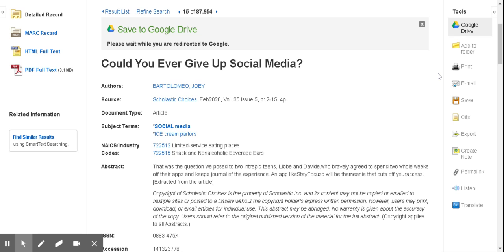The next useful tool that I want to talk about is how to print. If you have a printer connected to the computer you are using, you can click Print, and it will bring up a print dialog box and allow you to print that directly to the printer.